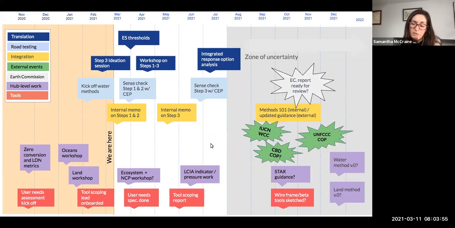So the first thing we wanted to do was just remind you all of the big picture of what we're working on this year. If you haven't seen this slide before, I'll just talk through it really quickly. So the different color codes correspond to the different pieces of work that we're doing. The pieces in dark blue are a part of what we call our translation work stream.